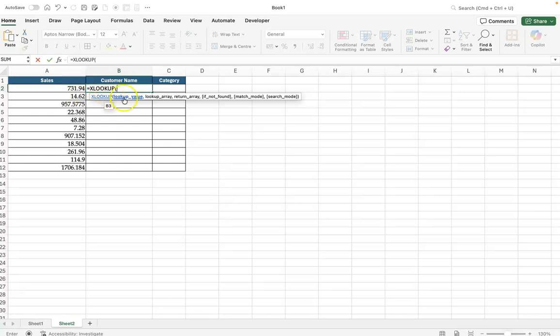So for that, let's start. The lookup value for us would be in the A column, which is 731.94, which is one of the customers' sales amounts for the product. Likewise, against this we would be needing the customer name and category. So first we will select cell A2, which is our lookup value, press comma, then we would be needing the lookup array, from where Excel will be taking it.